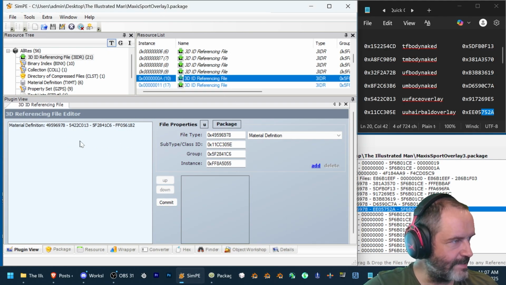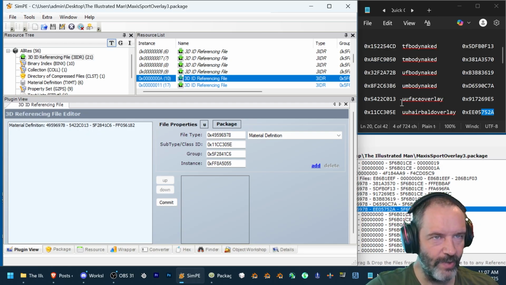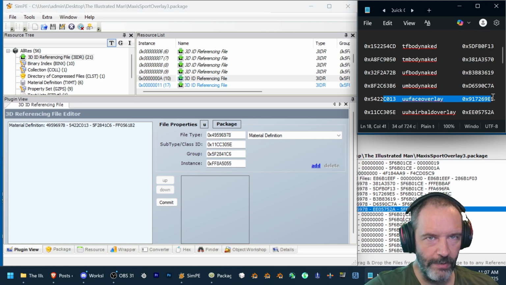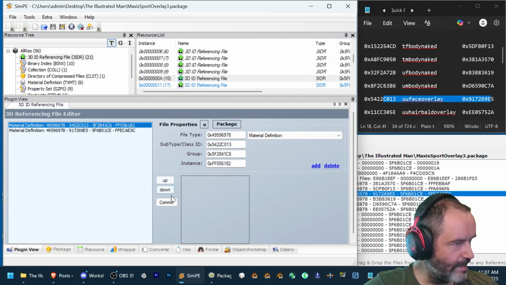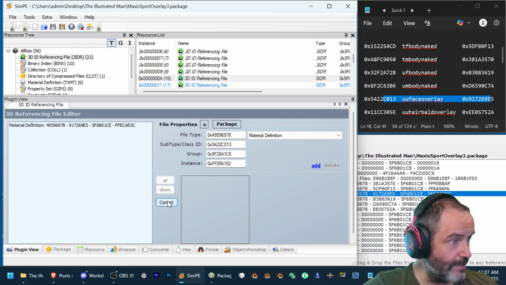And then 10, this is different because it's the face. So the only line there is the material definition. So we've got C013. We come up here, we see that C013 needs to get replaced with 69E5. So we find 69E5, we drag it, we delete the original line, and we commit. That's our low range 3IDR.